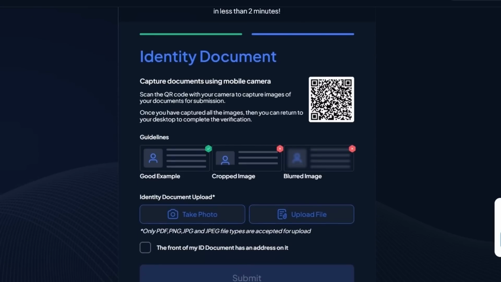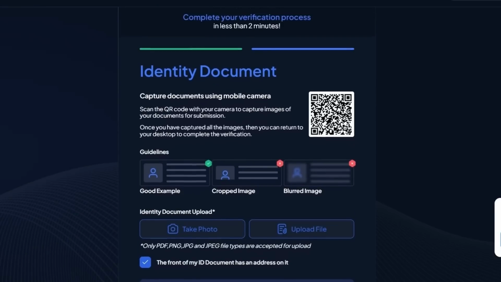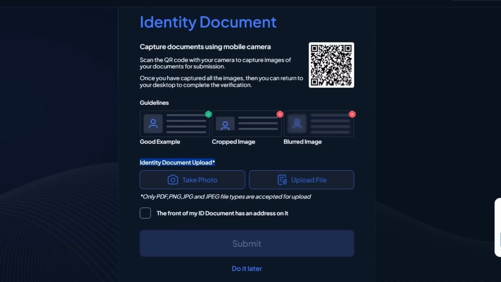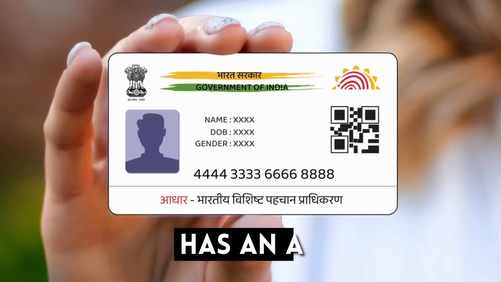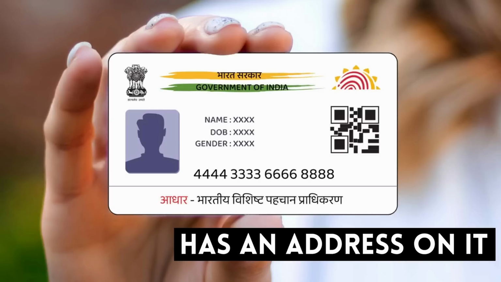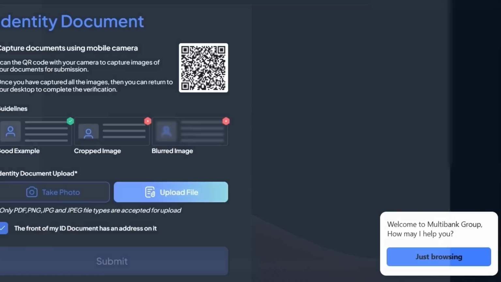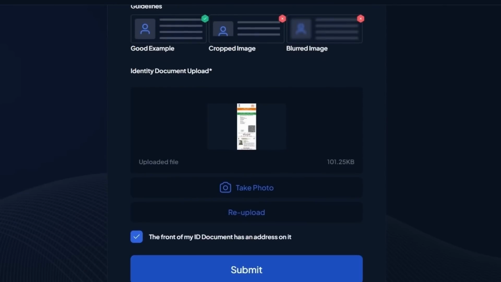After clicking on next, now you have to upload your identity document which is a national ID issued by your government. By scanning this QR code, you can do this by your mobile as well, but we will do it on web only. So upload your national ID from here, but make sure your national ID or any other document has an address on it. If address is not written on your national ID, you can use your driving license or an electricity bill as well. As my national ID has an address written on it, I am using it. After uploading it, click on submit.